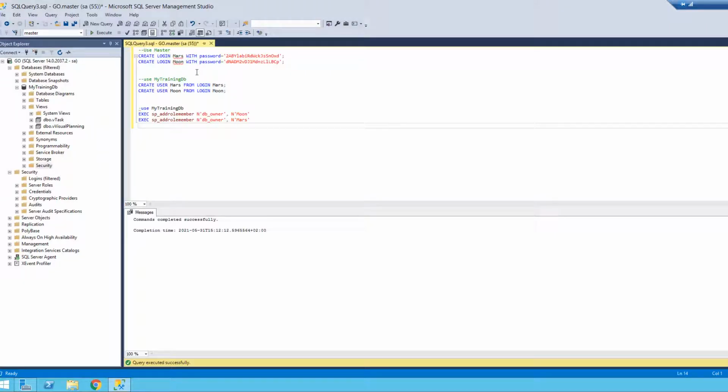Okay, popping over to SQL Server Management Studio to create some logins. One login for Mars and one for Moon. To create the logins, you need to be in the master database, so you can use the use master command if you are on-prem. But if you are on an Azure SQL Server, you need to select master from the drop-down list up here, since the use command is not working in Azure.